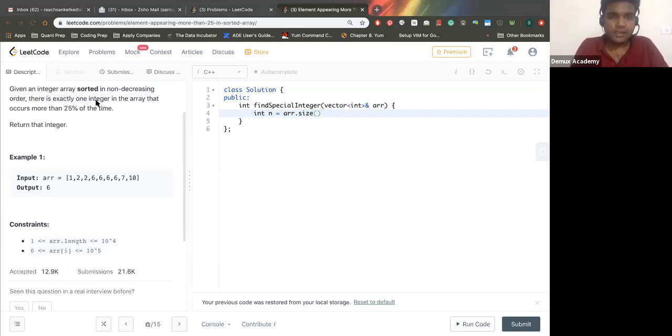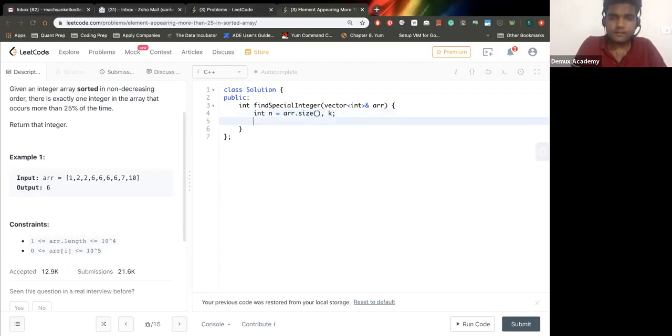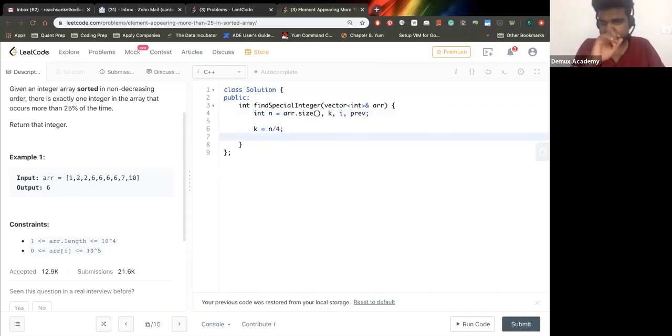So you need an element to occur more than n by 4 times. So let's say k is n by 4. Now this is the idea. I will just use a previous element, which will basically tell me the running number which is there. Okay. So I can start from 0 and I can go till n.